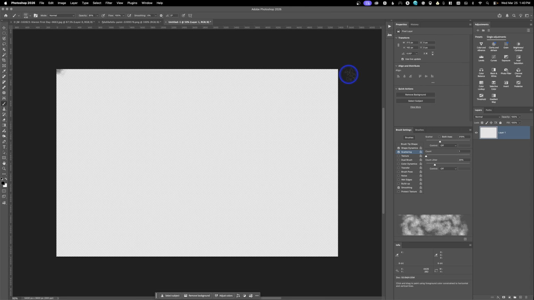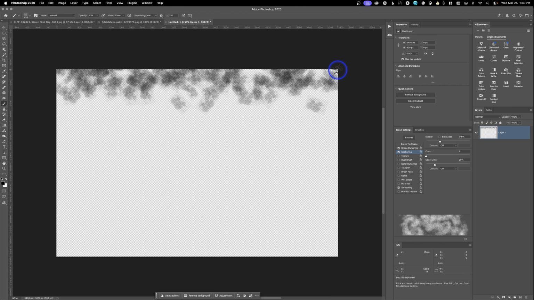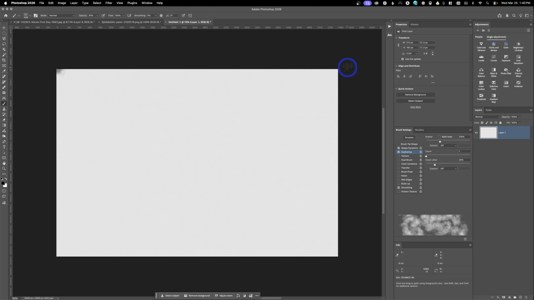We'll come back and click there. Right, click there. So that's too much. So you can see the scattering is too much, so I'm going to hit Command Z. This is one of those things where it's just trial and error. So let's reduce the scatter because it was too much.